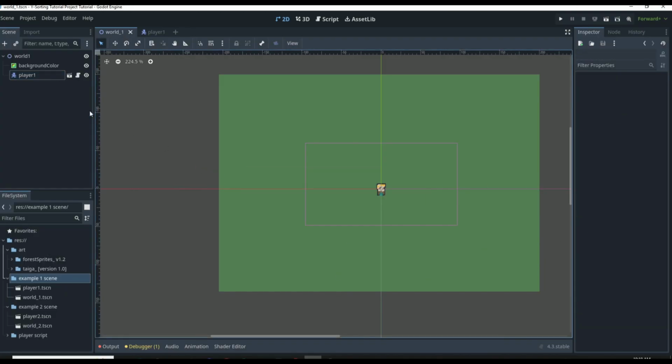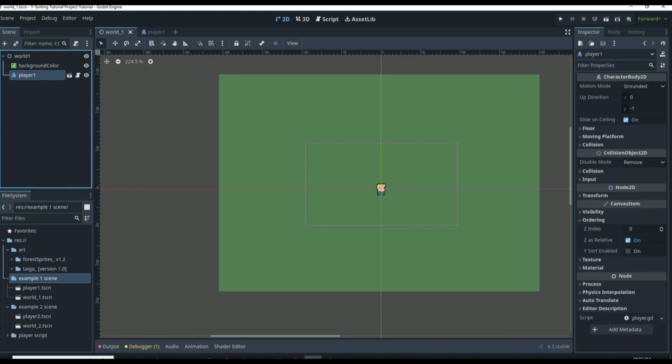So to get started, let's go and understand what ysorting is and how it's actually being changed within the engine. When something's ysorted, basically what's changing is the z-index number over here in the inspector. Now there's these two other options down here that you see, z is relative and ysort enabled. Ysort enabled, of course, is just going to enable its ability to be ysorted.